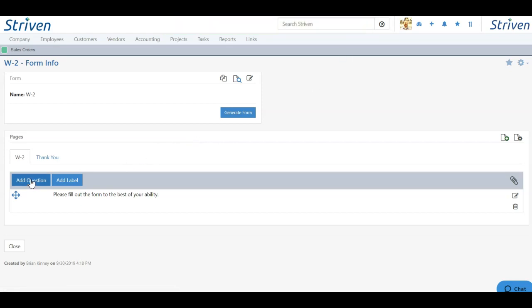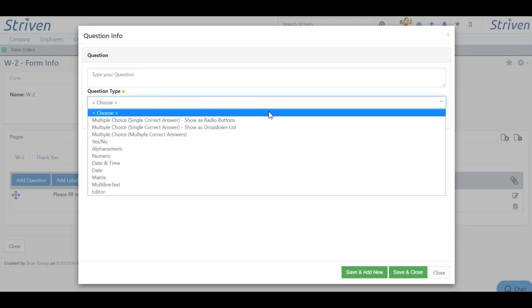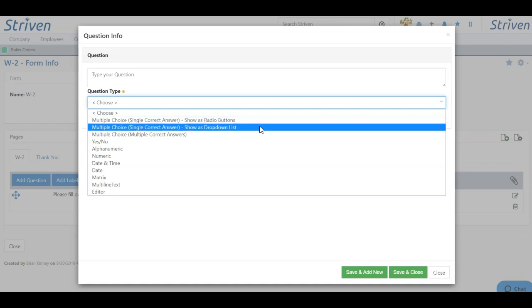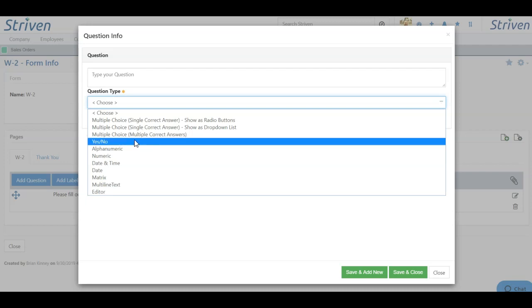We can then add a question when we're ready. And you could have any number of question types that appear in the drop-down list here. Question types include multiple choice, single correct answer, and that could be displayed as either a radio button or a drop-down list. You can also have multiple choice, multiple correct answers, a yes or no field.